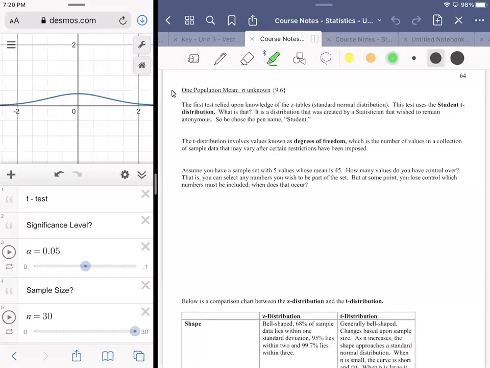So the T distribution involves something called degrees of freedom, which is the number of values in a collection of sample that may vary after certain restrictions have been imposed. Right. So I came up with this little example here where it says, assume you have a sample set with 5 values whose mean is 45. How many values do you have control over?